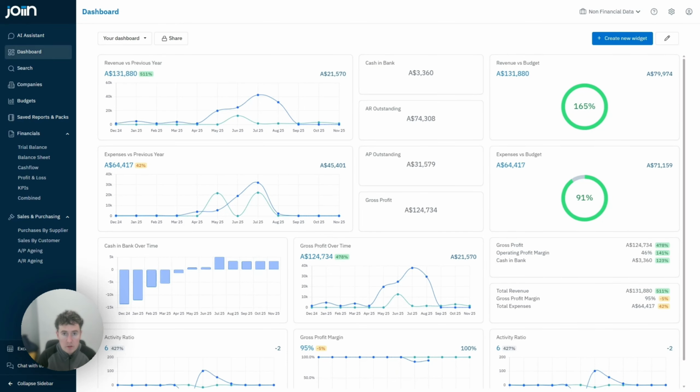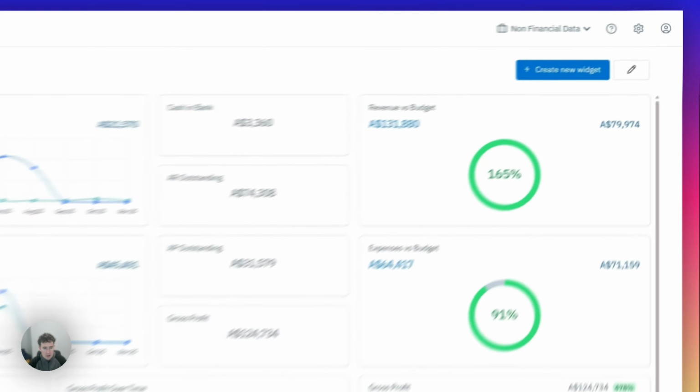If you want to bring together your financials and non-financial data into one place, then great news, you can do this in Joiin. A common example here might be looking at the number of sales divided by the number of sales reps in a team. So let's have a look at how we might achieve that.